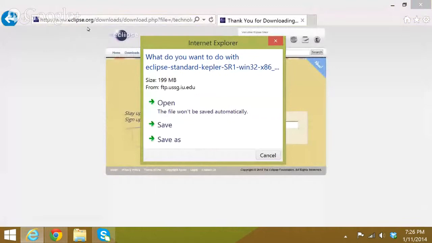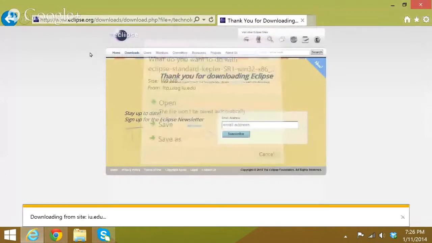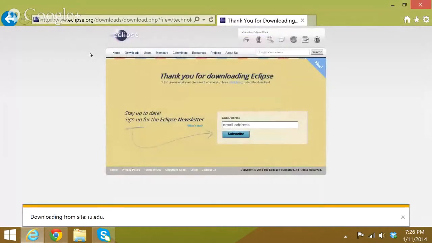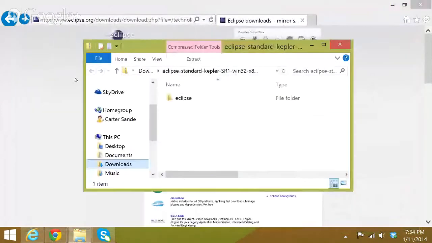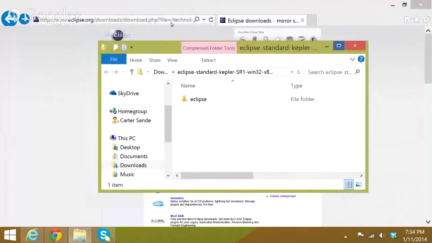Now, it'll ask, what do we want to do with this Eclipse? So I'm just going to open it. Wait a moment for it to download. It's taken a little while. Probably wasn't the best idea to start downloading it while I was live streaming. Alrighty, after that display of pre-planning brilliance, you should be left with this open compressed folder here.